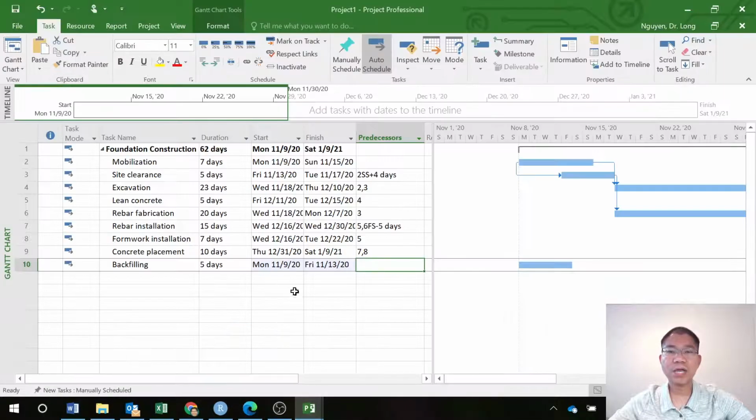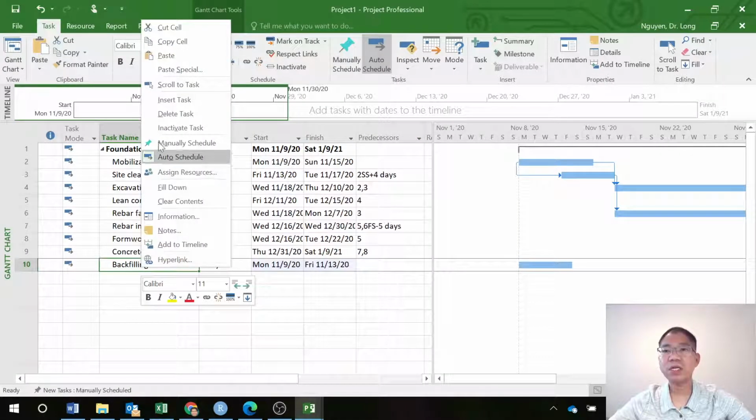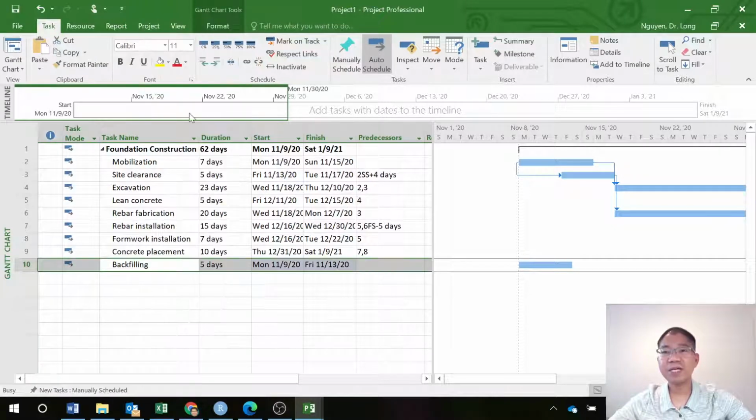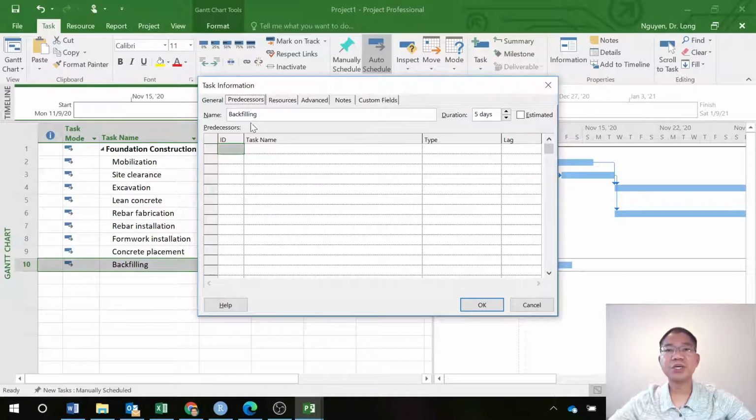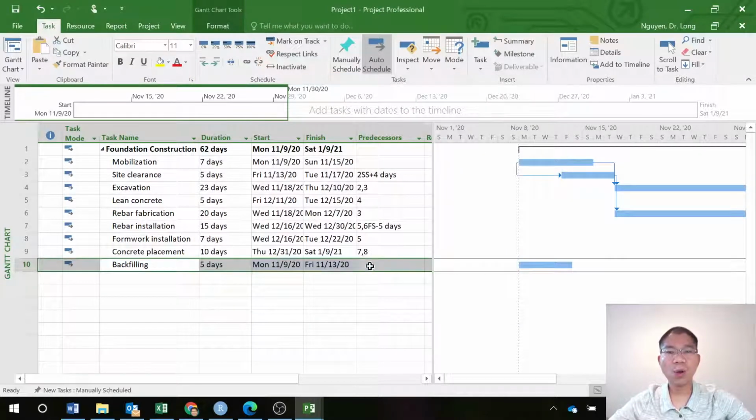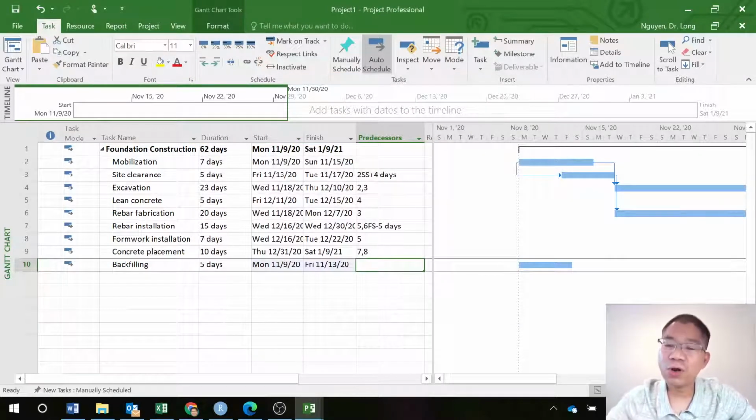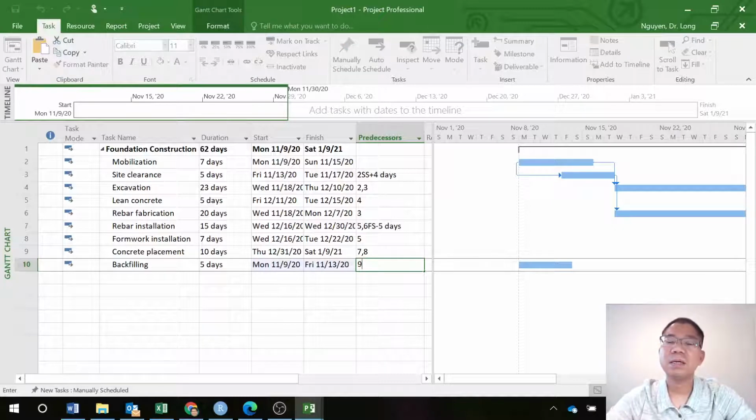So again, there are 2 ways I can do this. I can select, right click, information, predecessor, and then put the lag in there, or I can type directly in here. So backfilling follows H, concrete placement, which is ID number 9. So I put 9 FS, finish start relationship, plus 3 days. So I have a finish start relationship to activity 9, concrete placement, plus 3 day lag.